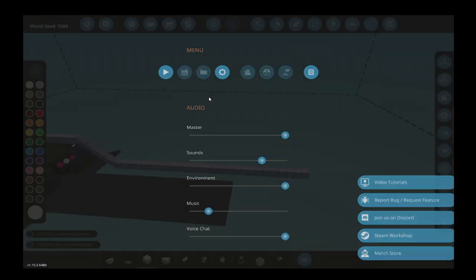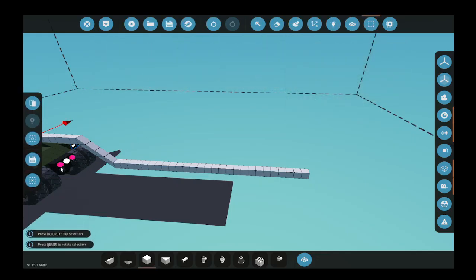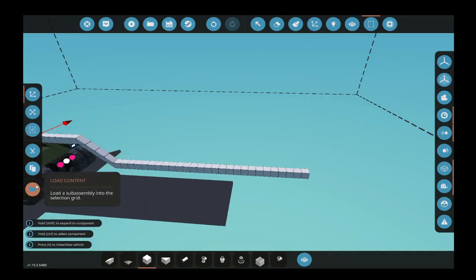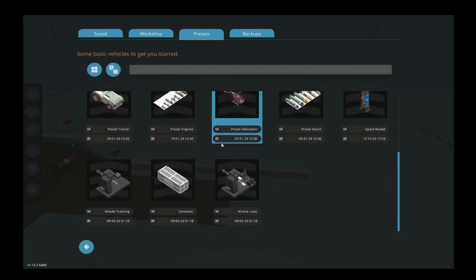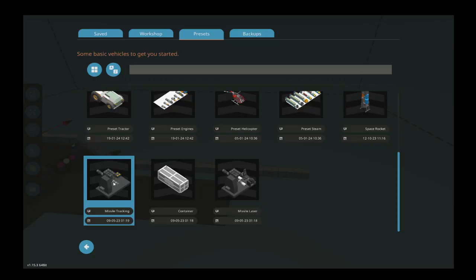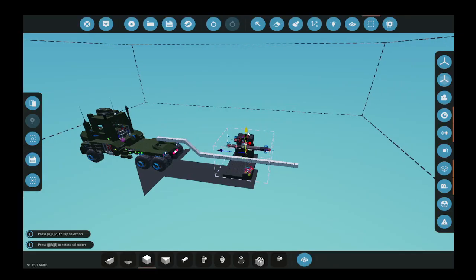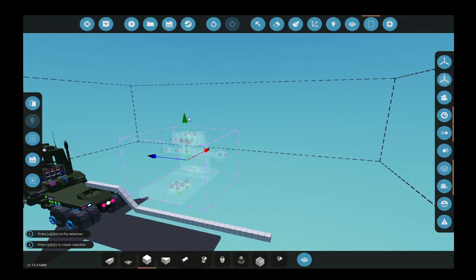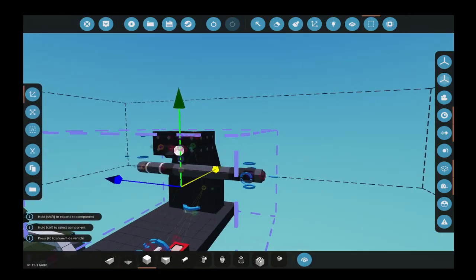So now we need the missile. What do we need to do here? We need to go to the selection grid, and we need to load content, and we want to go to presets. In the presets here, they have a missile, and we want this one here, the tracking missile. Alright? So paste it in there, and now we have a tracking missile.